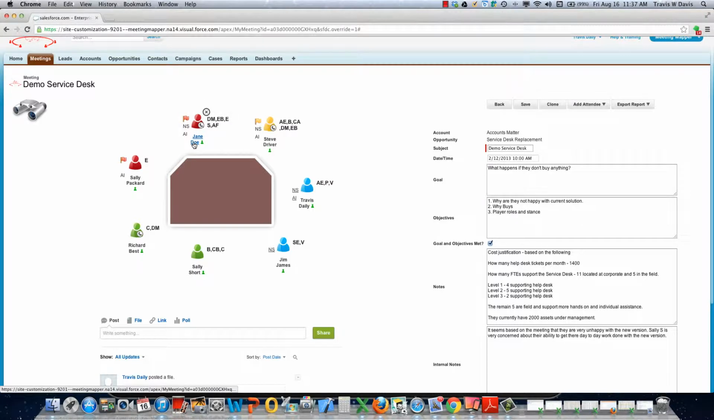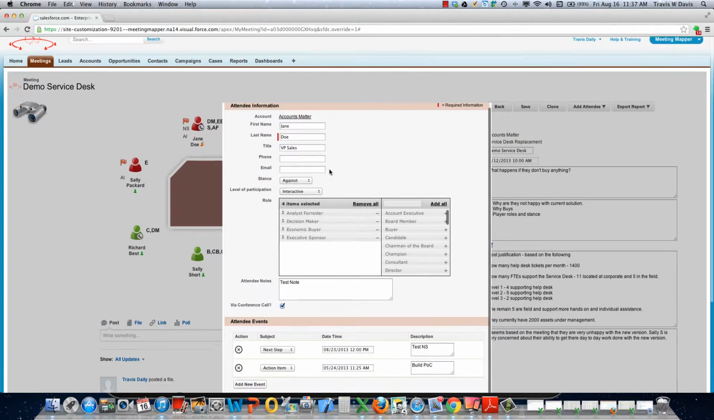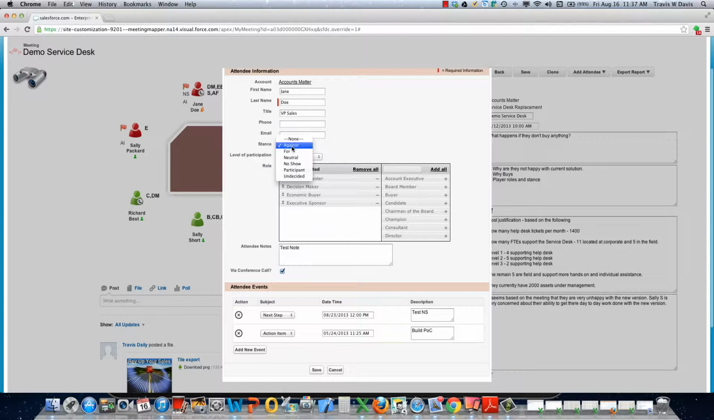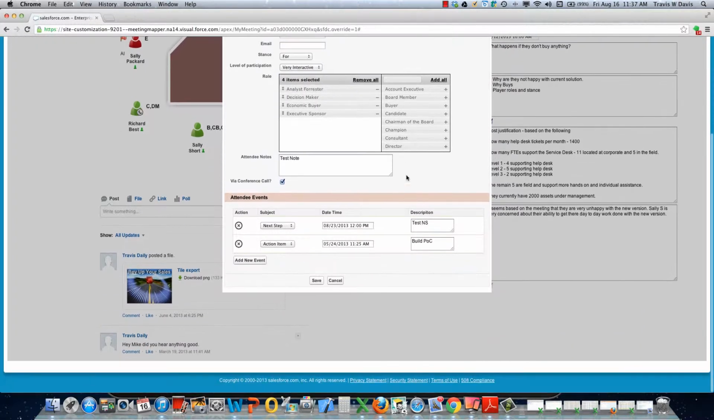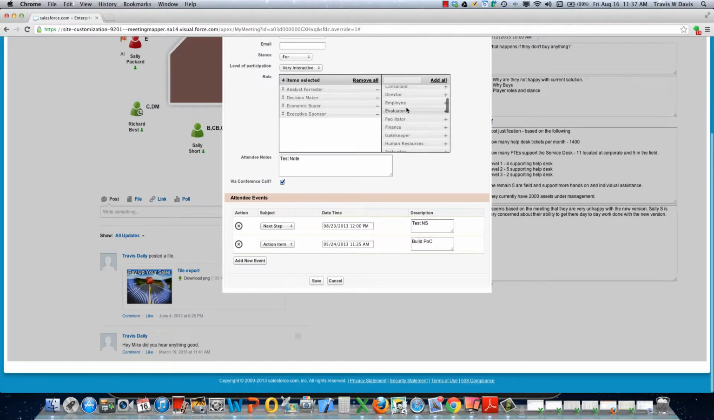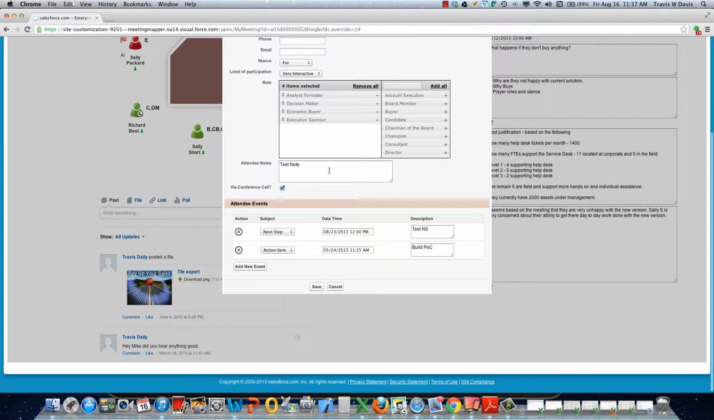I can look at the details of a meeting attendee by just clicking on this right here. I can change the stance based on the buying signals that I'm hearing from the users, or not hearing. For example, I'm hearing some good things from Jane, so I'm going to change her to 4. And her level of participation has been very interactive. What roles does she have? We have about 30 to 40 different roles, and you can add your own roles based on your selling strategy.